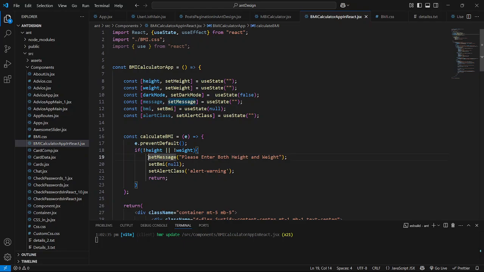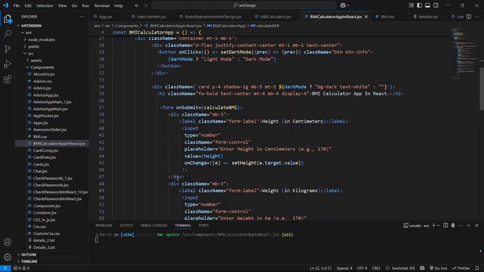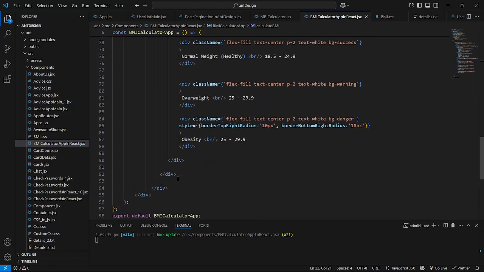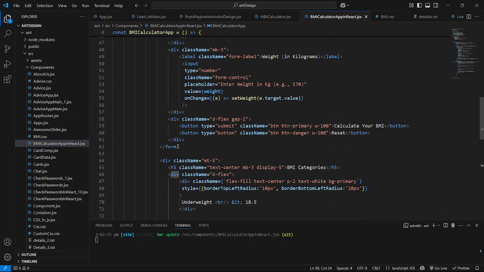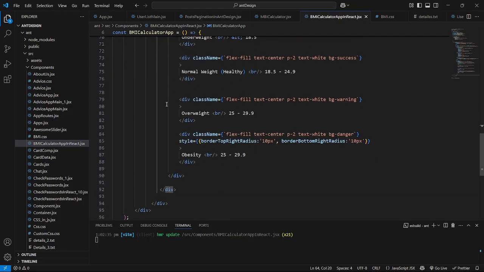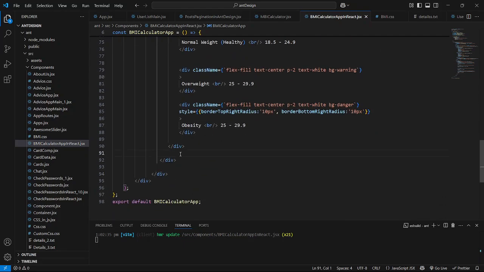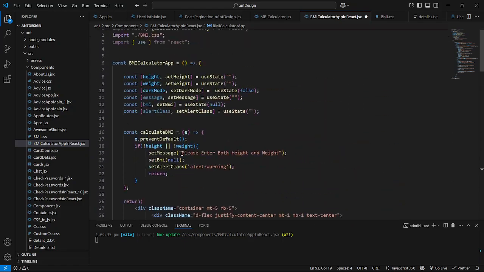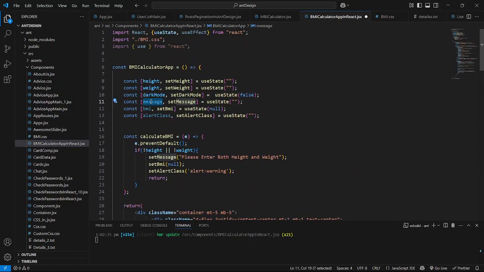So guys, now to show this message also, we have to create here something. So I'm going to do that now. Below this div, I'll create here open and closing curly braces, and I'll copy this message state updater, I mean the message state variable.